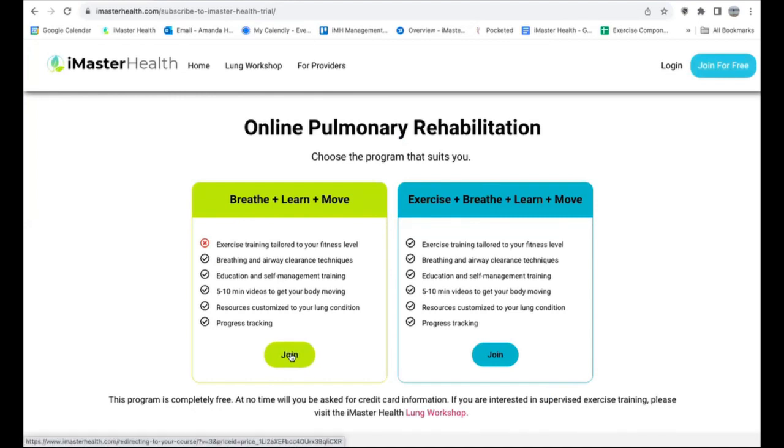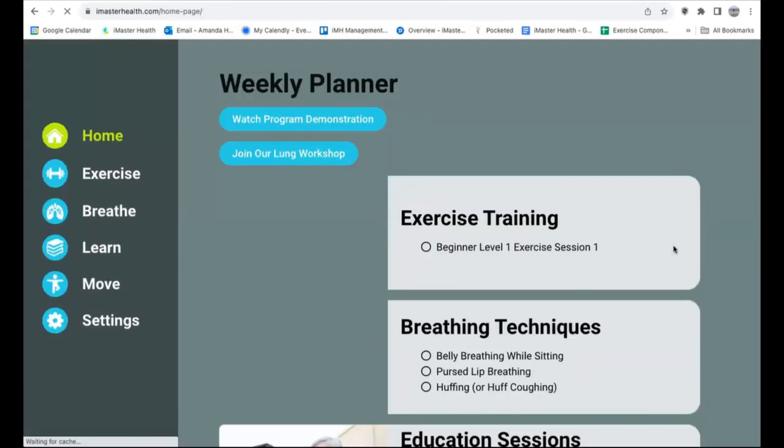If you are comfortable doing that exercise training, we're going to head over to this program, and I'm going to press join for this one so everyone can see what's included. And if you find that you do want to try exercise training, all you have to do is just go through the triage or the screening questionnaires again, and then you'll be able to get the exercise training program.